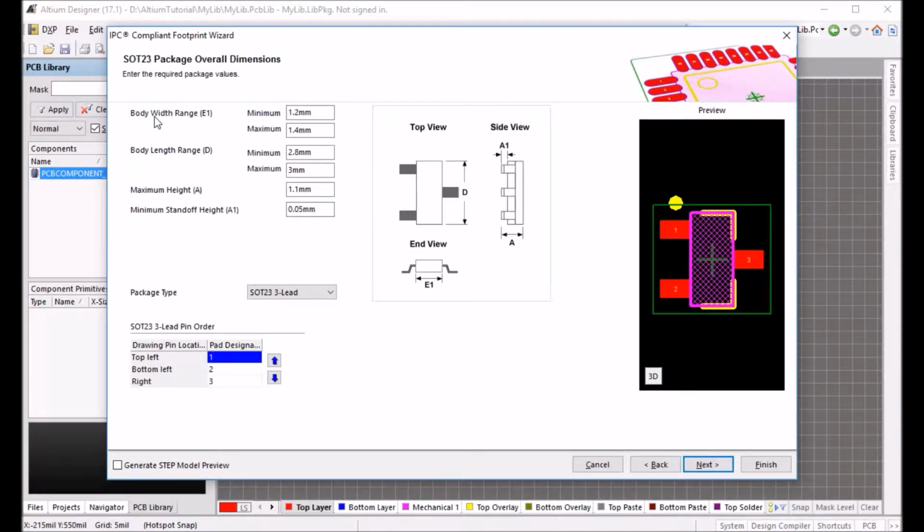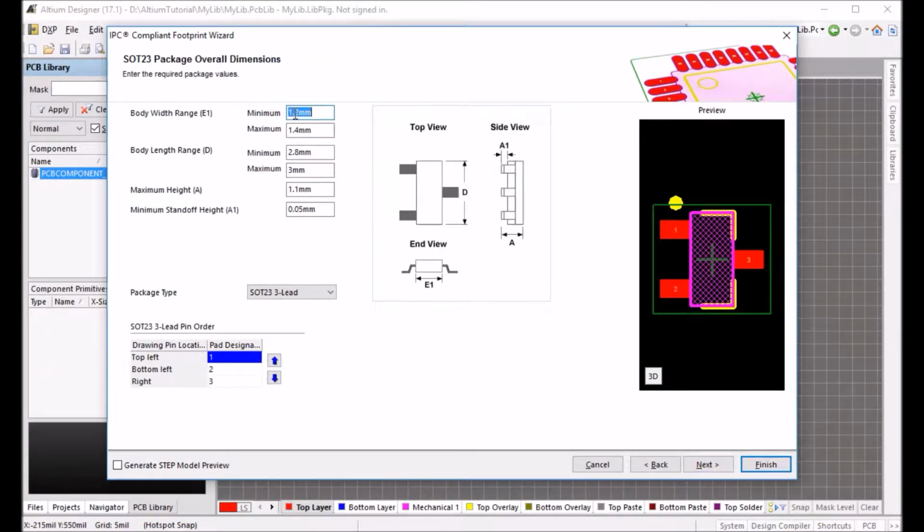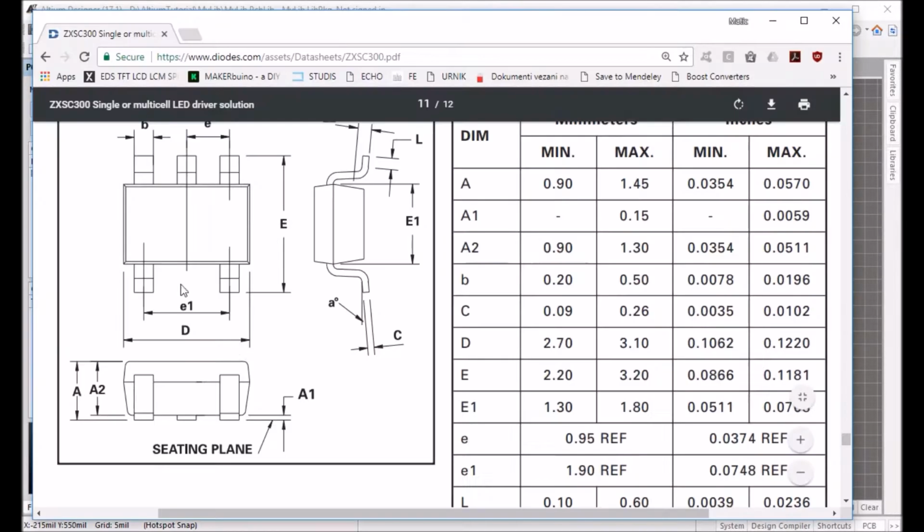So basically, body width range, we have to check what this actually is. So E1, it's this dimension. Let's check here, E1, yes, it's the same one. So E1 is between 1.3 and 1.8. So we'll just correct this between 1.3 and 1.8. Next one.